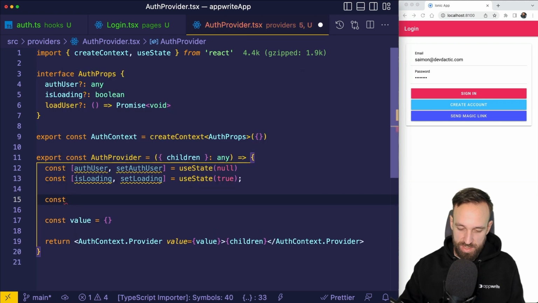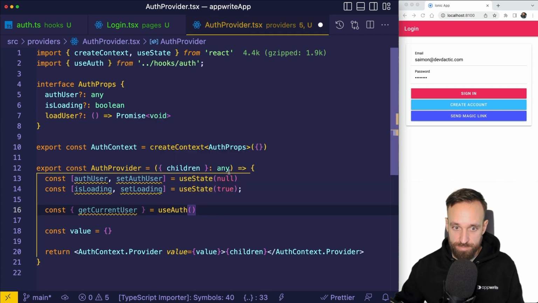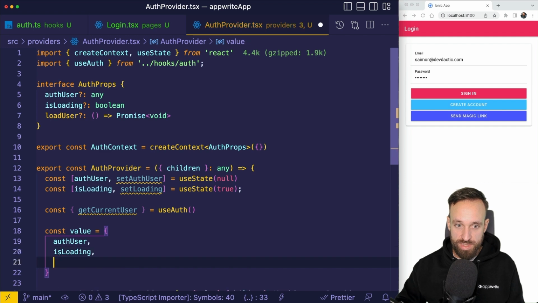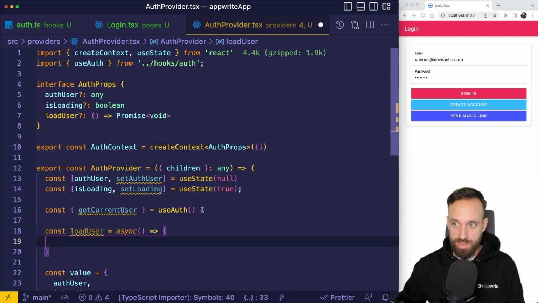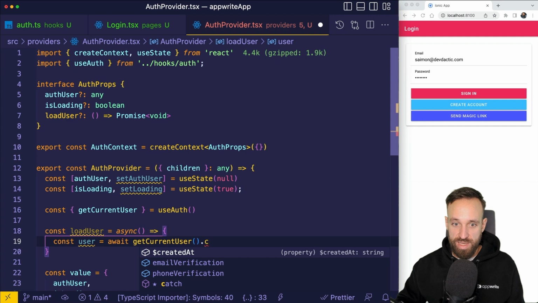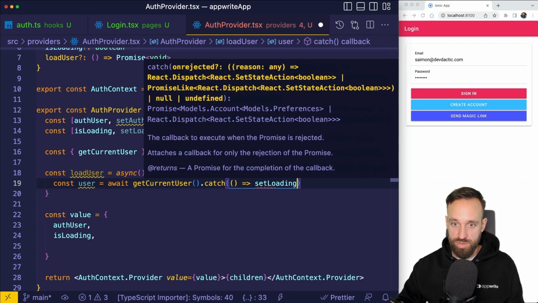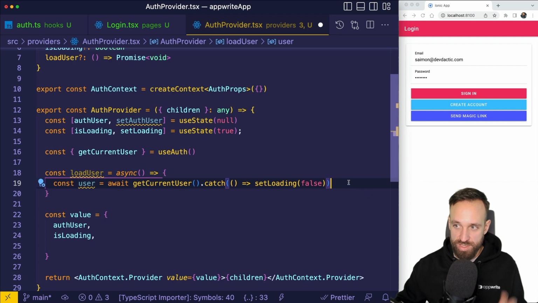So now we can also get that function, getCurrentUser, from our cool hook from before, useAuthentication. And then we can actually pass all of this to value. So authUser, isLoading, and actually the loadUser function, we need to define that. loadUser equals an async function. In here we're going to try and get the user, await getCurrentUser, and we're going to check because this might fail. So I'm going to add a catch block right in here, and if this fails for whatever reason, we want to make sure that we call setLoading false, because that means the user is not authenticated, we don't have a user, and we need a way to end our loading state.